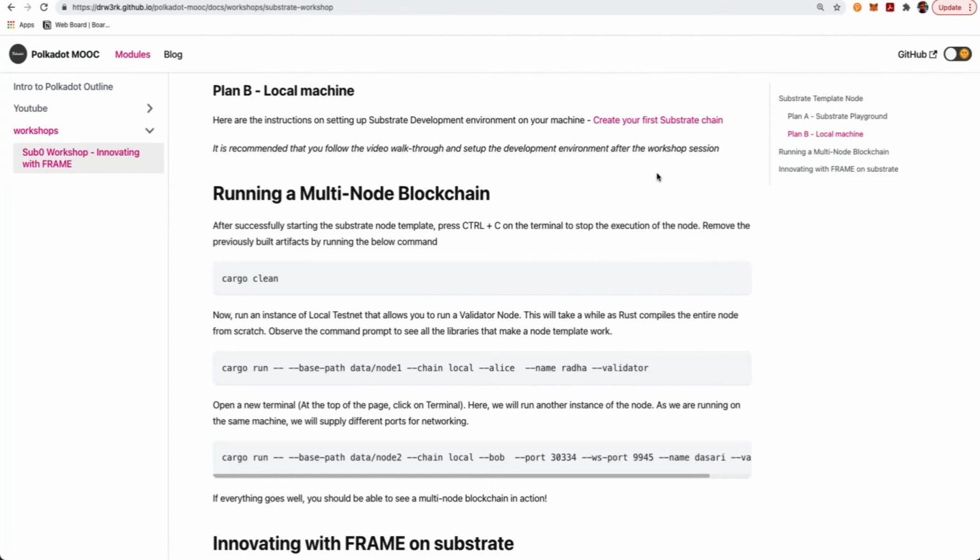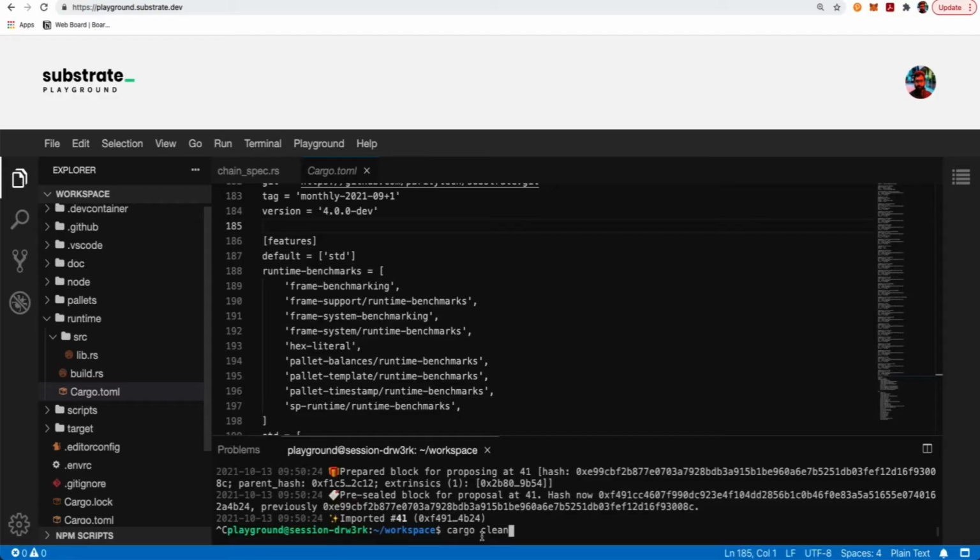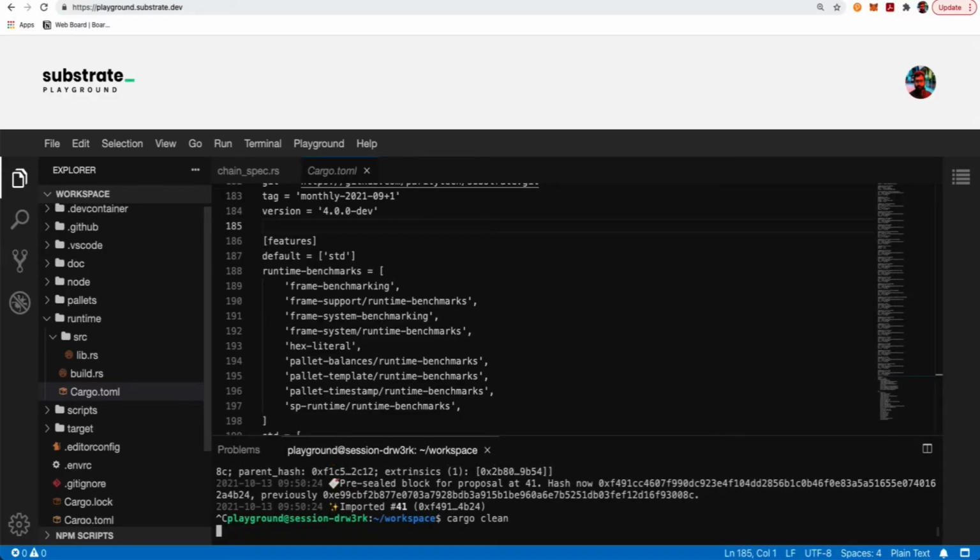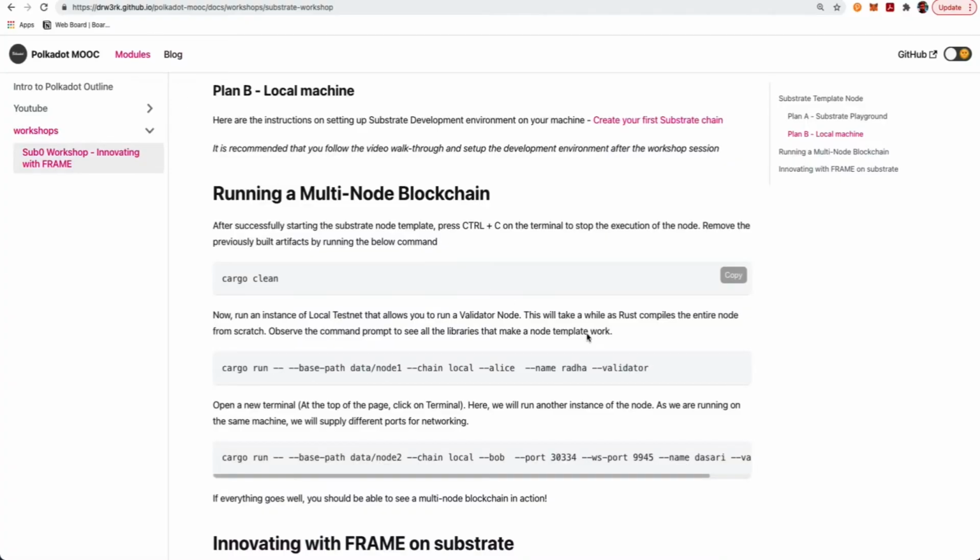So without further ado, don't run this. It's going to take a lot of time right now. I'm just going to demonstrate how a multi-node blockchain works. Because what is the fun if you're just running a single node, creating a blockchain, right? So I'm going to use cargo clean. That is going to clean all the binaries that were already built before. Here I'm going to execute this command.